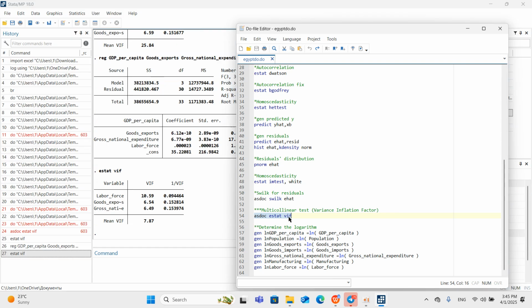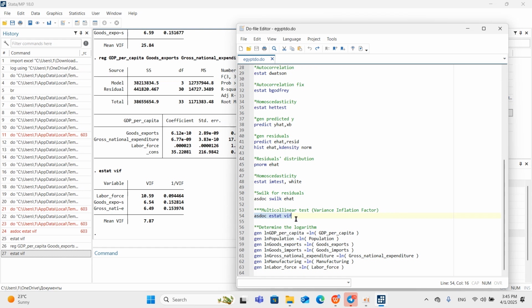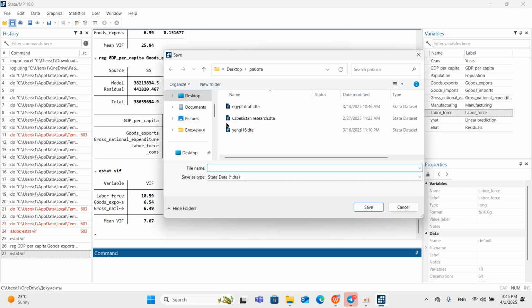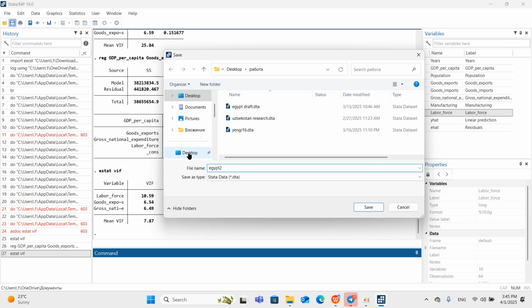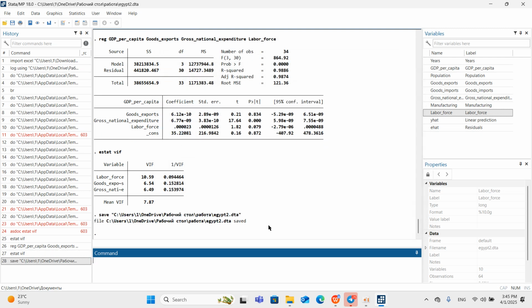So that's the end of our research in Stata. We can also generate the logarithm ln variables if we have problems in these tests, but everything was okay, so we didn't do this. Then we need to save our data file. Data file. We'll put 2. Desktop work. That's it.